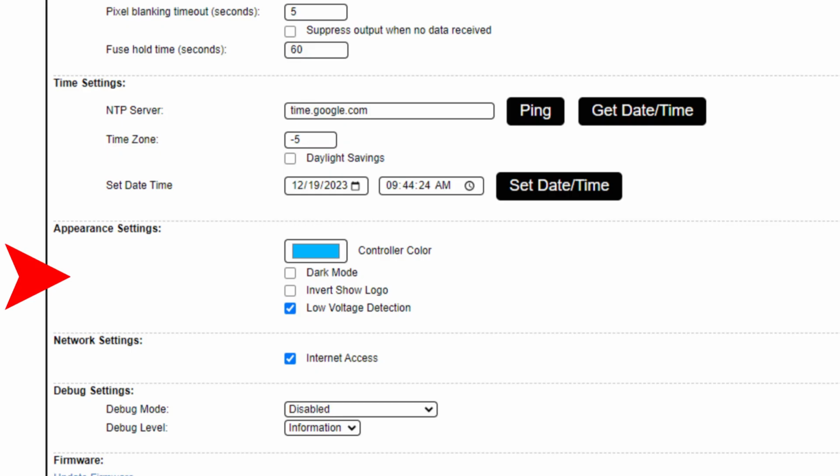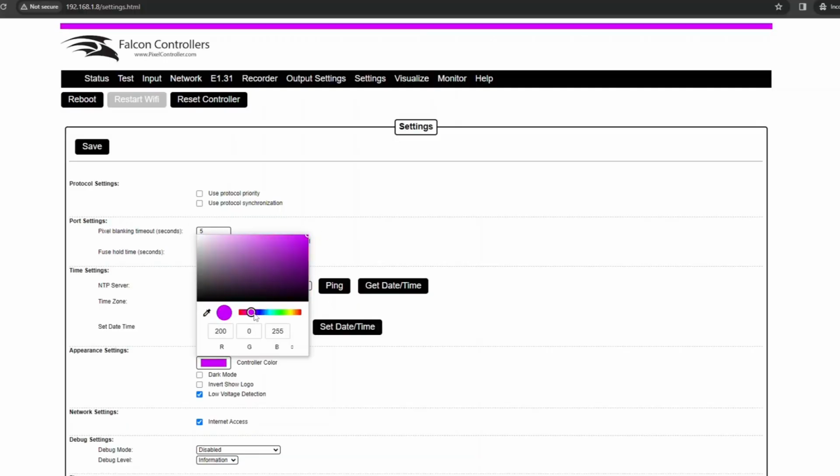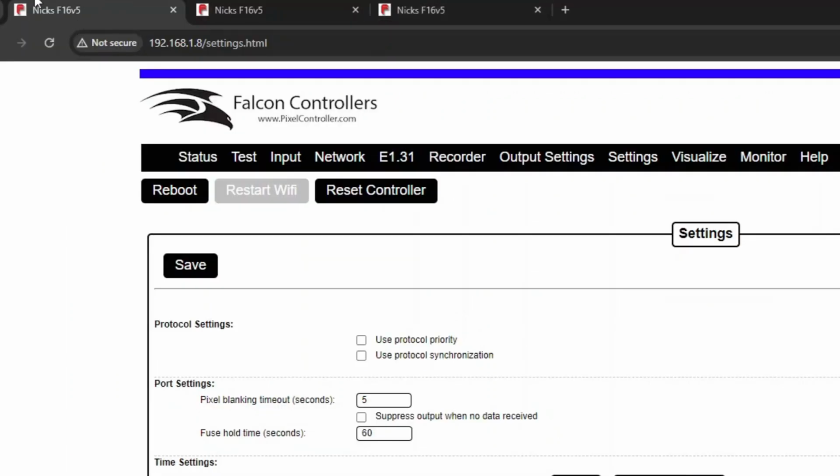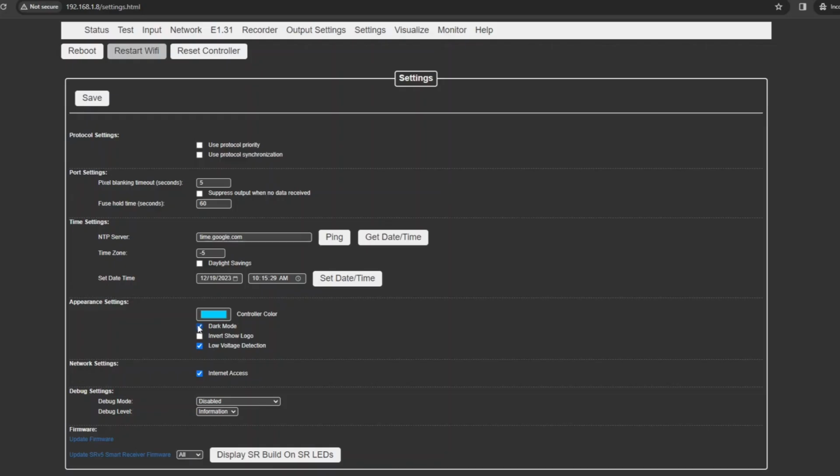Appearance settings allow you to adjust the appearance of the web interface. You can change the color of the bar at the top of the UI, which is helpful if you have multiple controllers. When you have all of your controller tabs open, it makes it a lot easier to tell which controller is which by the color of the bar. Dark mode will invert any black and white colors on the web interface to make it less bright.